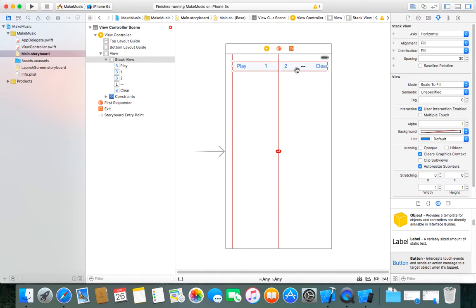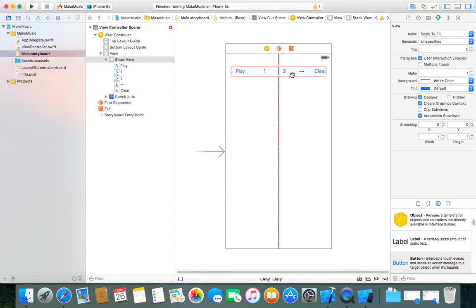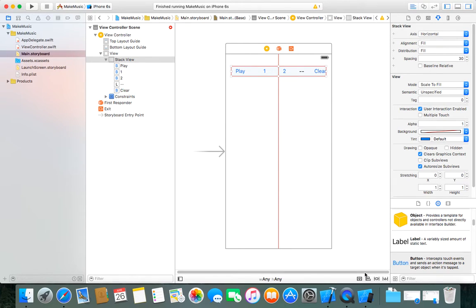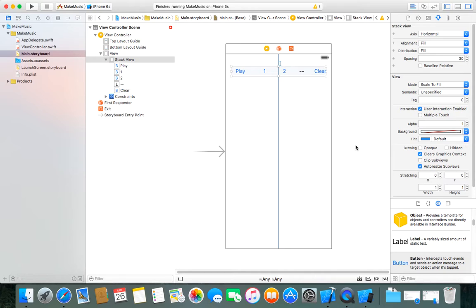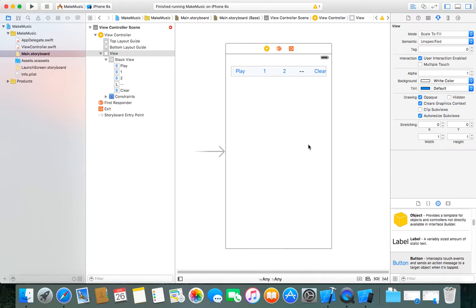Here's the stack. What I want to do is make some breathing room on top. So let me add one more constraint of 15 pixels from the top. All right, so that should take care of that.